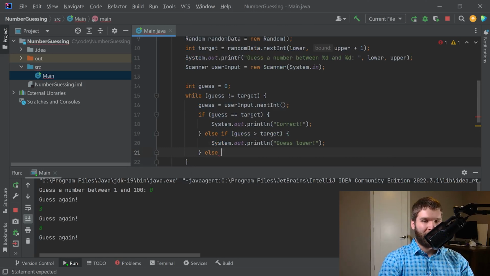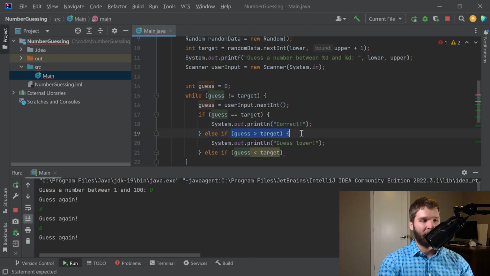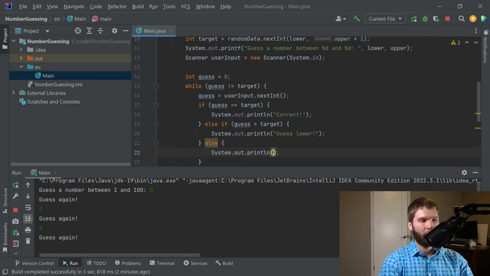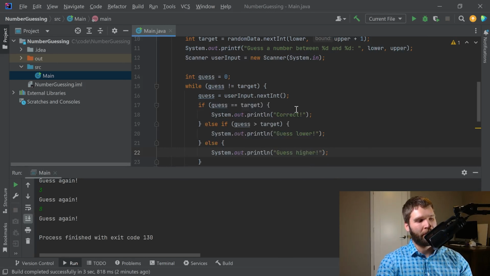Now the only other case we can have if the number isn't equal and it's not greater is that it is less than. So you might think, okay, I would just write guess less than target. You could, but that's already implied based off of these previous two Boolean expressions. So you can actually just change this to else. Now I want to guess higher. All right, let's go ahead and stop this program and run it again.